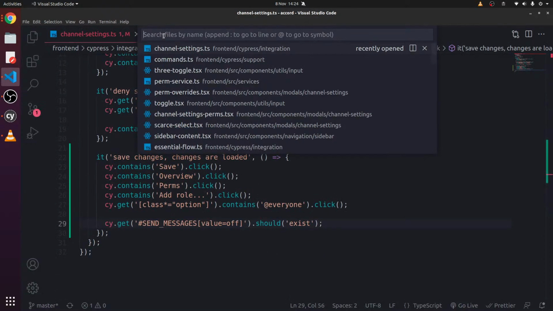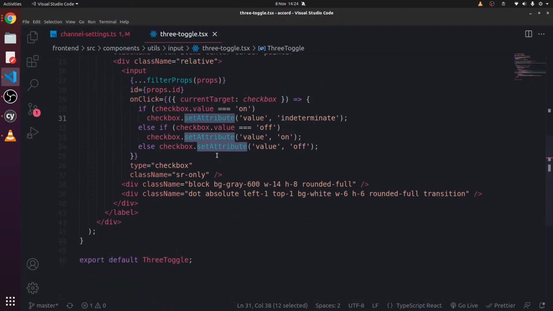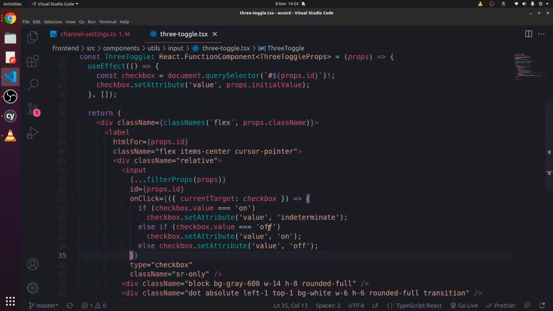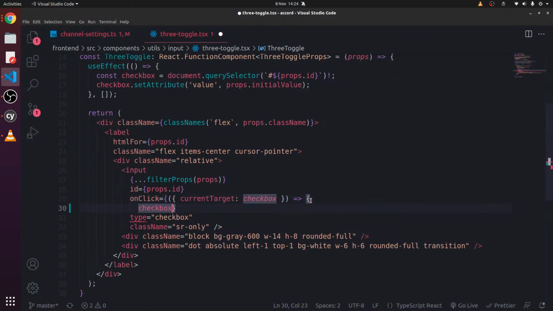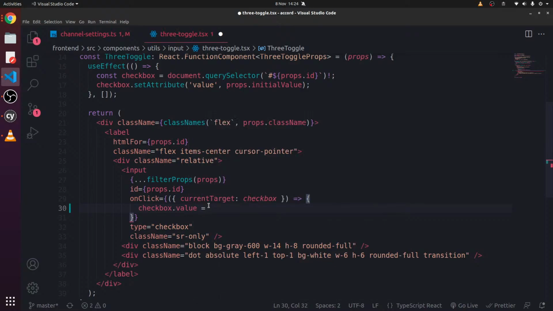Okay, so let's save. Three toggle. So this has a bunch of problems. So we don't want to complicate it. Checkbox dot value equals... okay, so we do it like this.